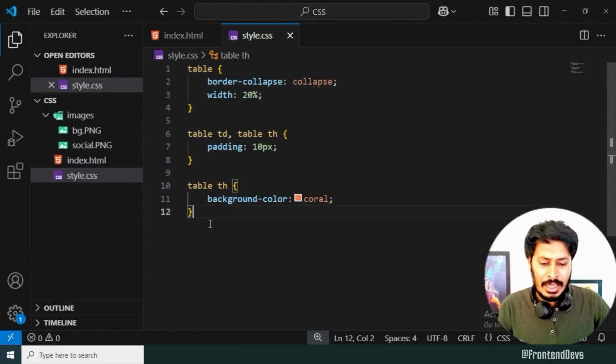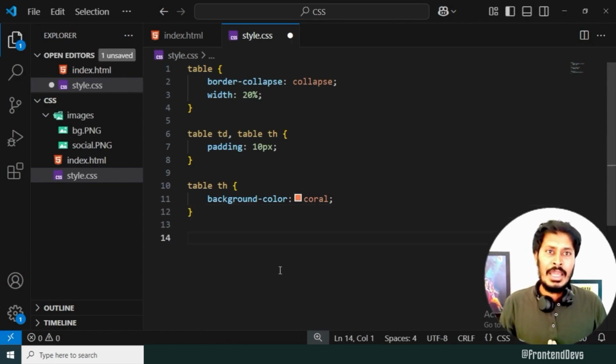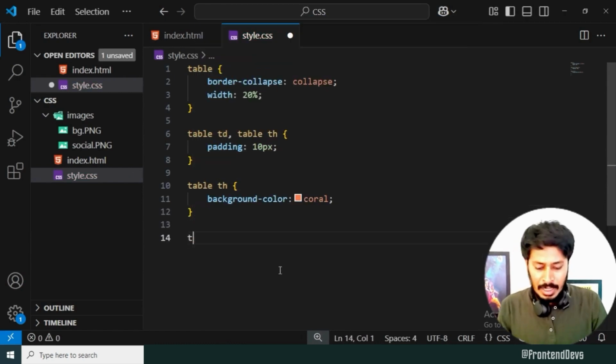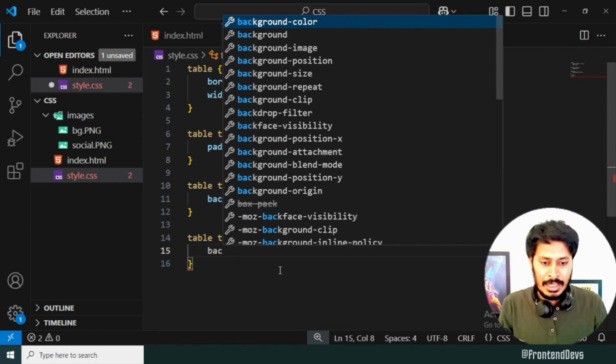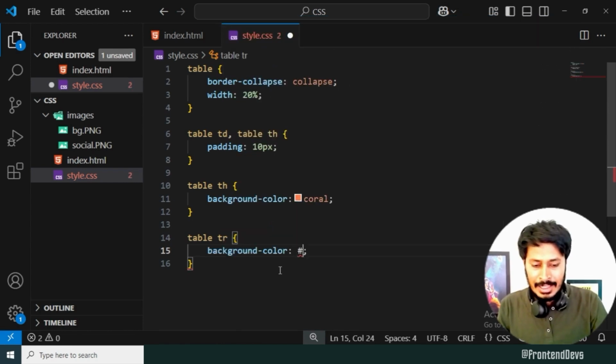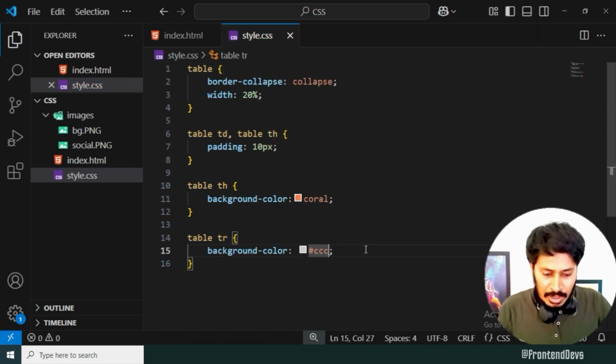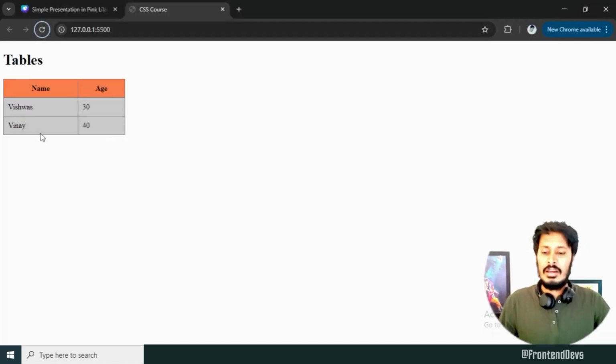And the same thing I can do for the rest of my data elements as well. Let me add it here, and I can directly add a style on my tr element as well, so that it is applicable for the table header as well as table data. And here I can use the background color, and I can go with some light color now. Let me go with a little bit gray color. If you look here, my background color is changed now.